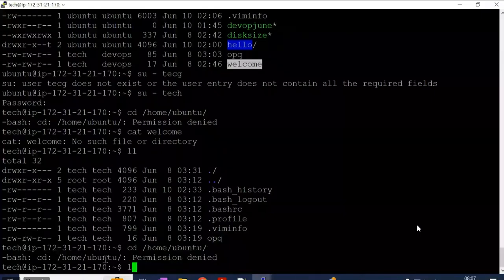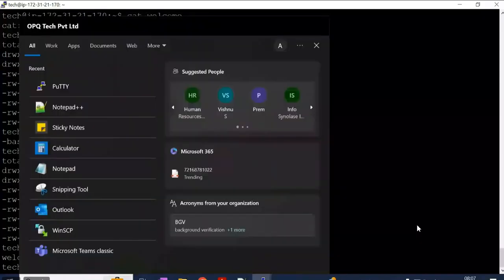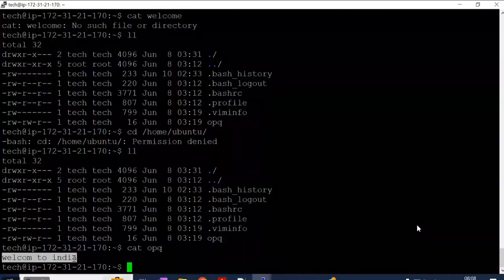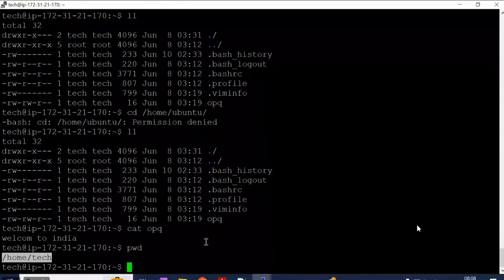If you do cat and your file name. So my file is OPQ here. Welcome to India is there inside this file. That's the reason it is displayed. Clear? Make sure you are in that path. I think you are in a different path and you are trying to do the cat. So make sure which path you are in, then you check that file is present in that path or not. Okay, I will check that and try once again. Yeah, okay. Thank you.